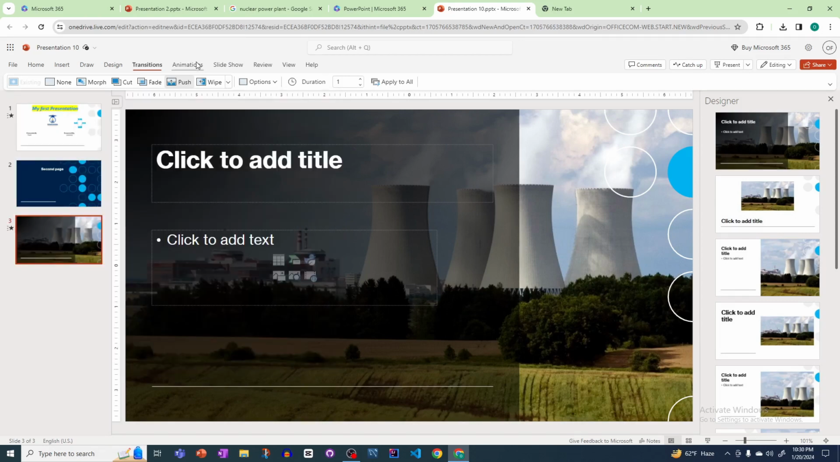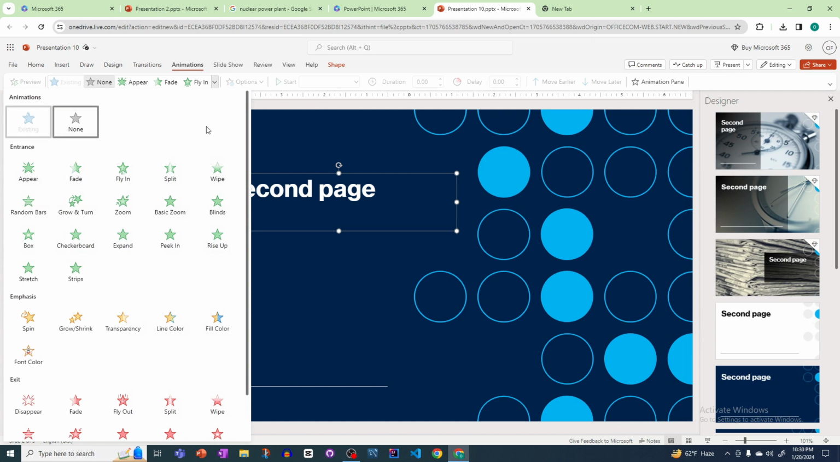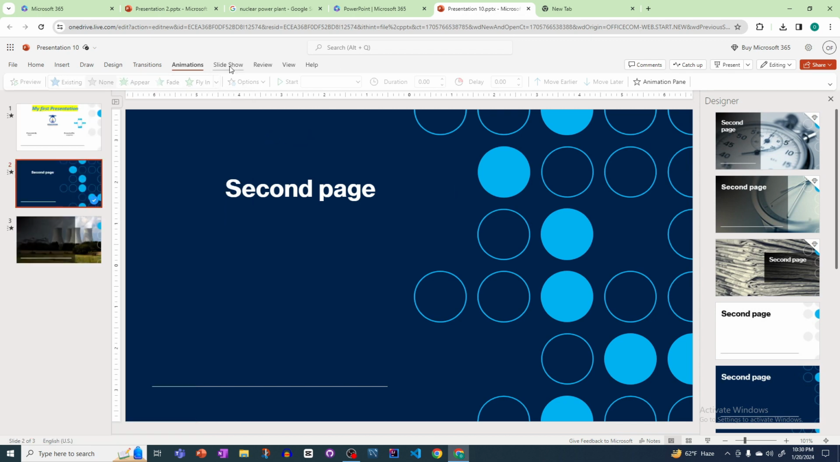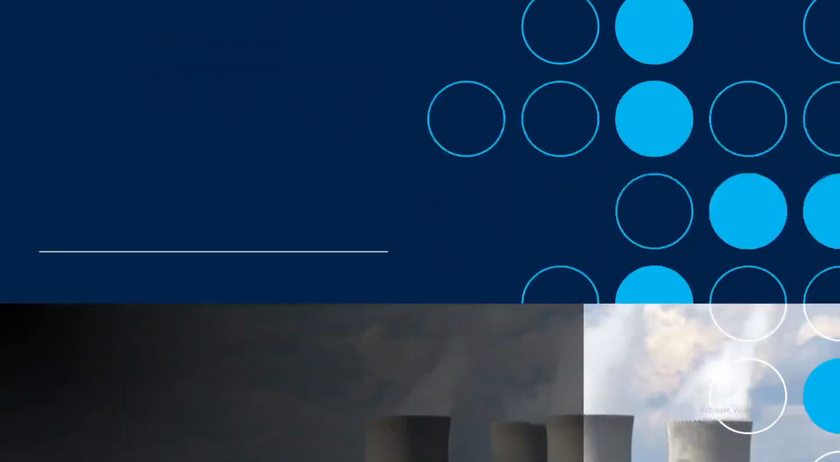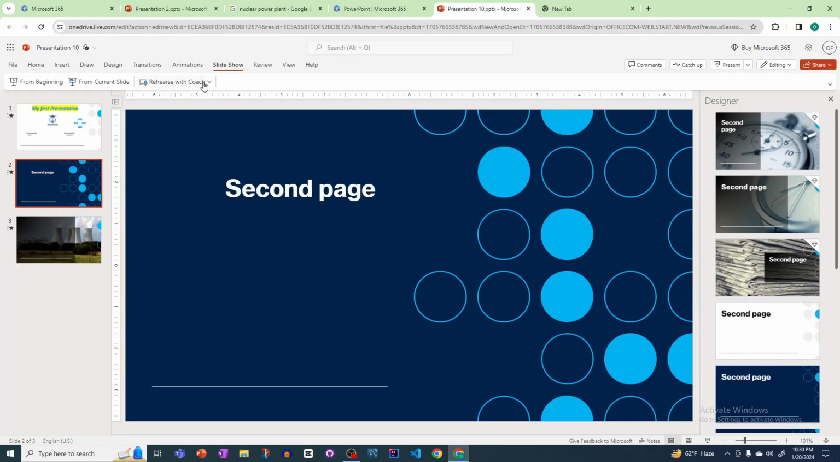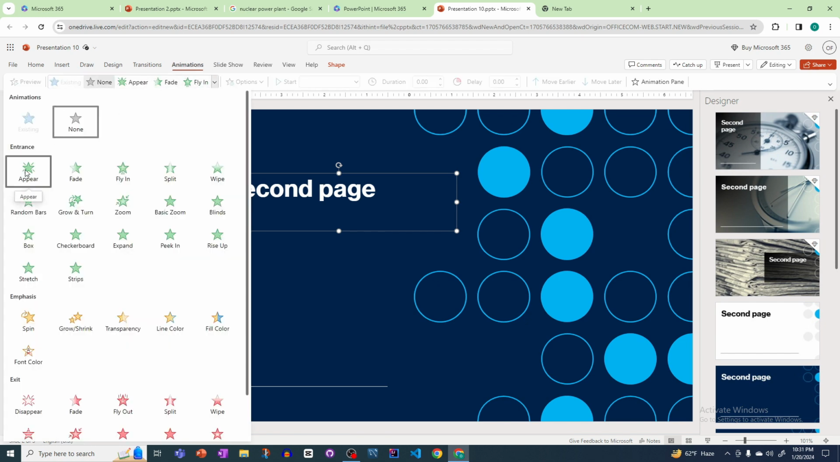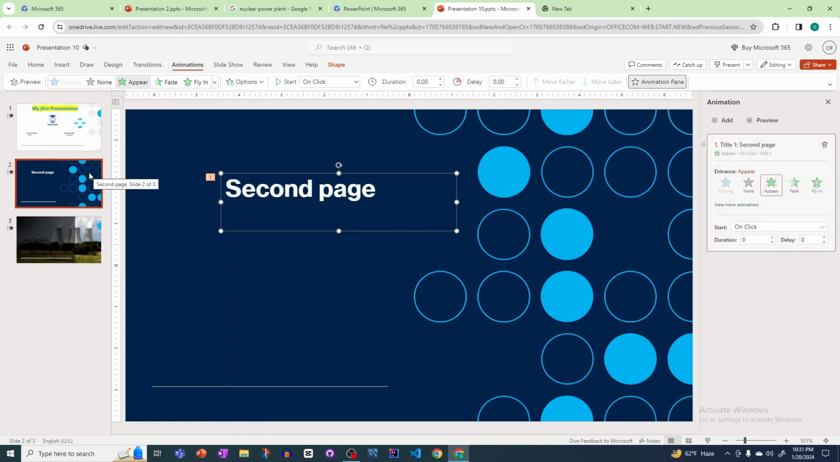Now let's go to the animation part. Here we can add some animation. Let's see, if I again open the slide from the beginning, through animation we want the face to show after clicking. So select that and click here animation, and I will choose appear. That means initially it will not appear, then after you click the right arrow button of your keyboard, it will appear.